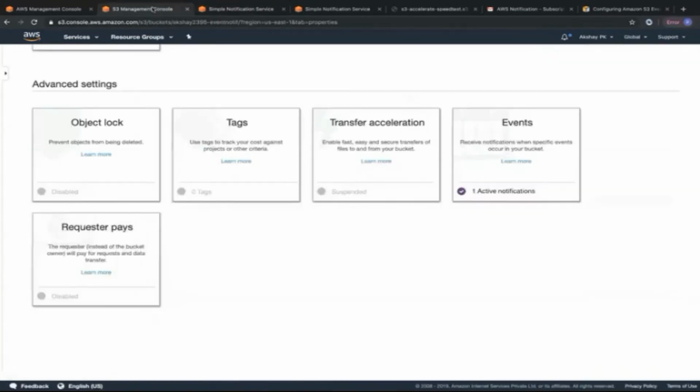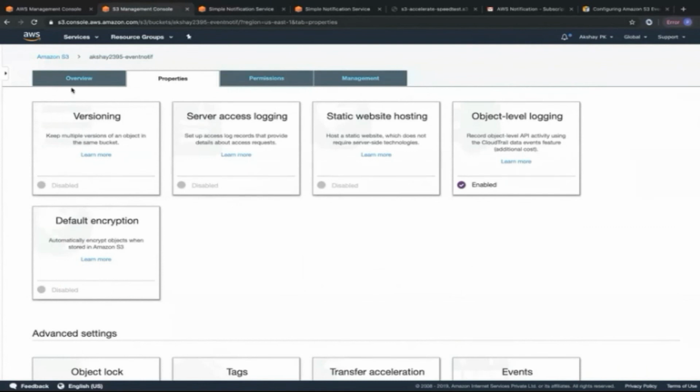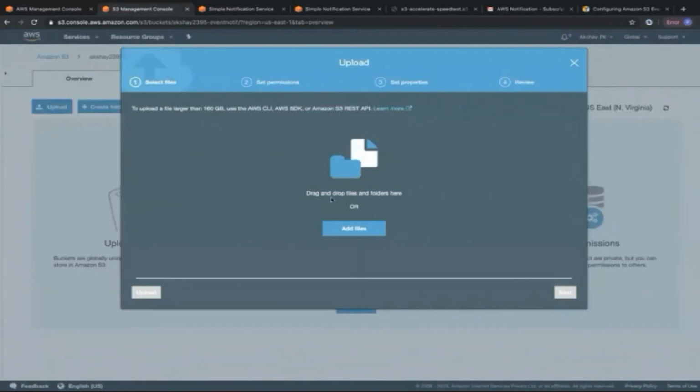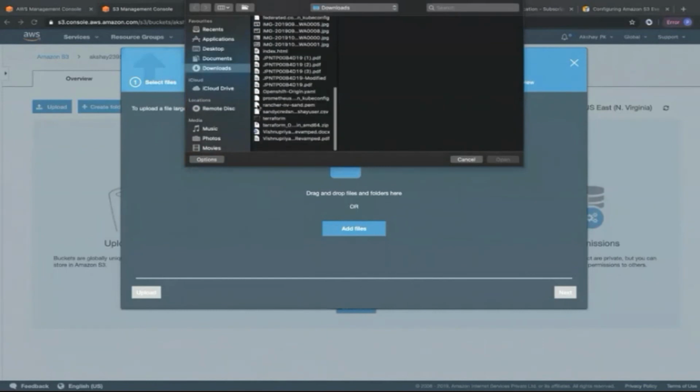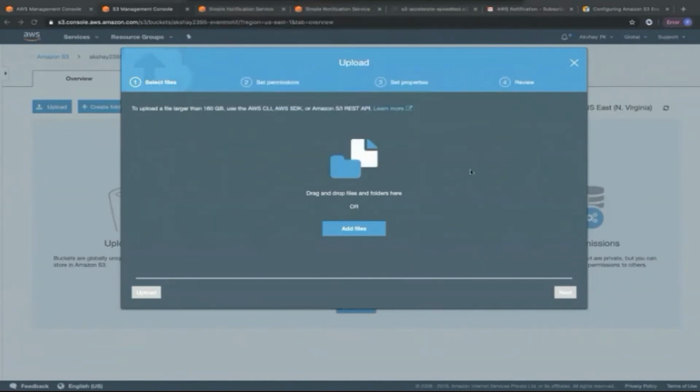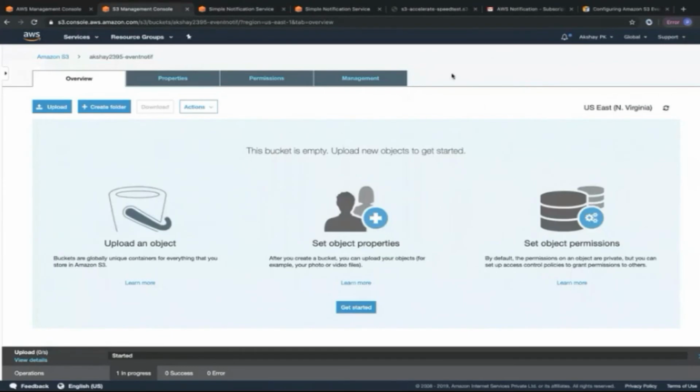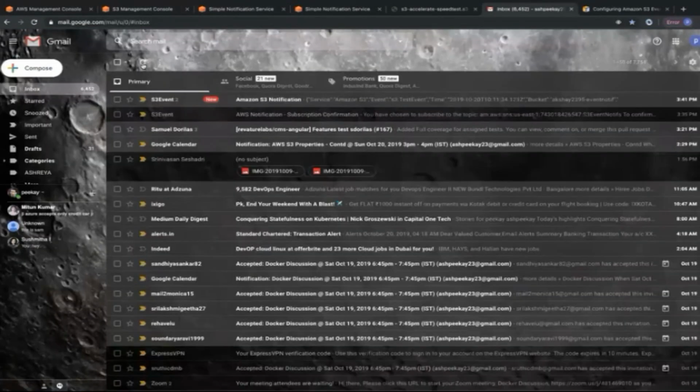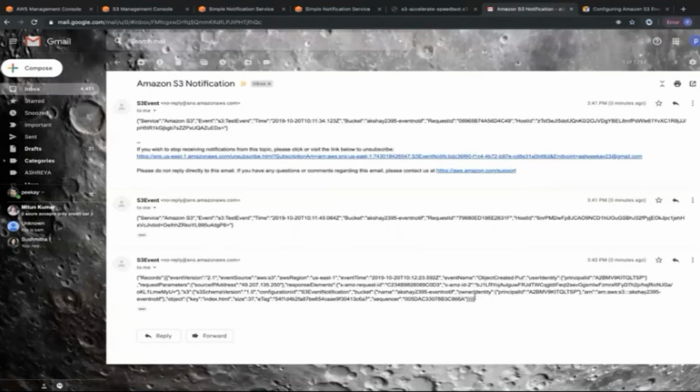So now let's go ahead and upload an object and see whether we receive a mail. Click on upload, click on add files, and I'm going to add the same index.html file. Click on open, click on upload. Once this has uploaded, just go ahead and look at your mail. You can see over here, you got a mail. In this mail, you can see that the key is index.html. The source IP address of who did that is my source IP address. And these are all the JSON format related details that you will get.